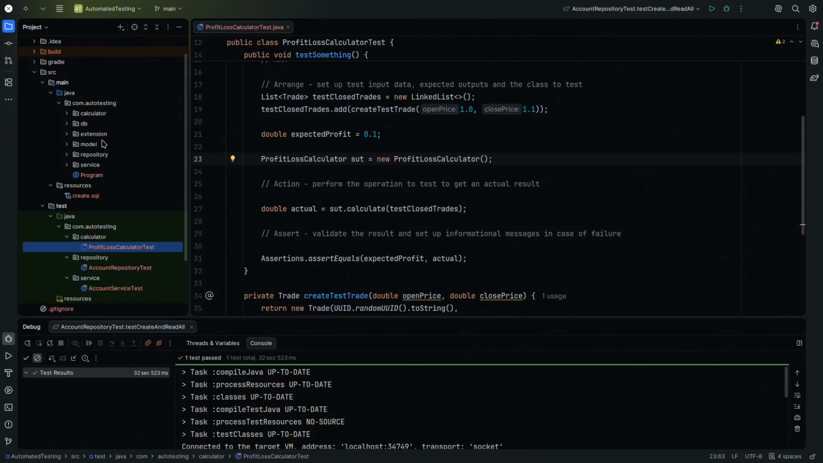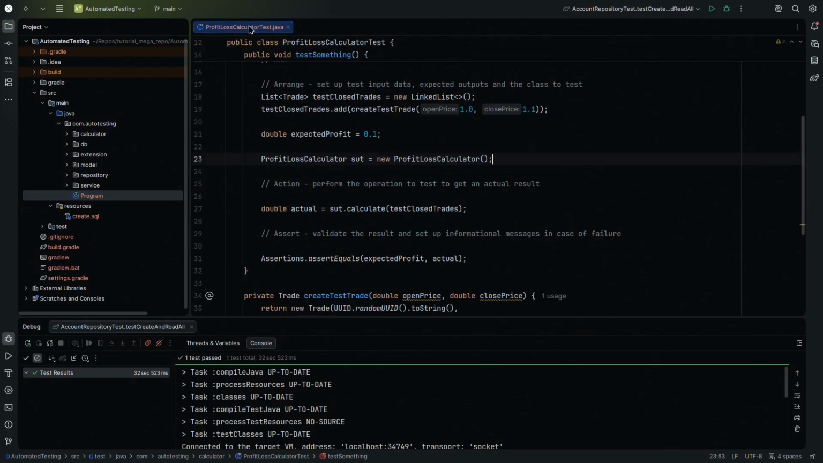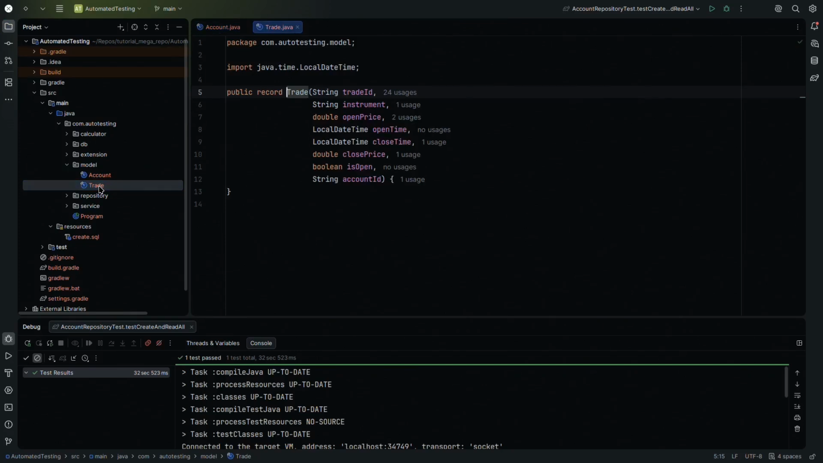Let's take a quick look at the application, the demonstration application. It is following a layered approach, something that you'll probably use in a Spring Boot or a Quarkus application. So I have my models, and there's an account and a trade. So from this, you can probably tell that this is going to be an application used for online trading. So opening up trades, closing trades, and then also keeping track of some profit and loss value.